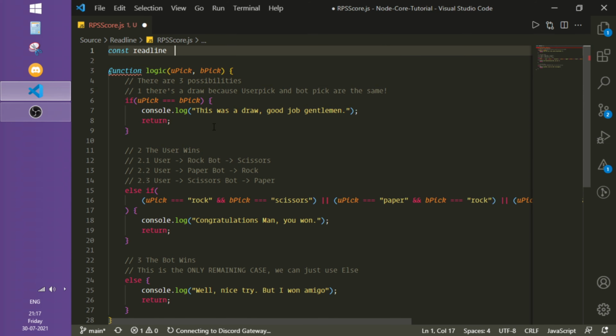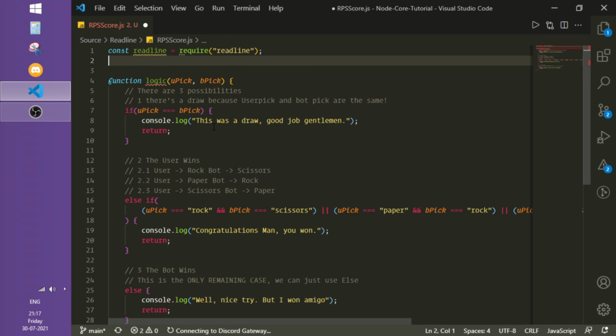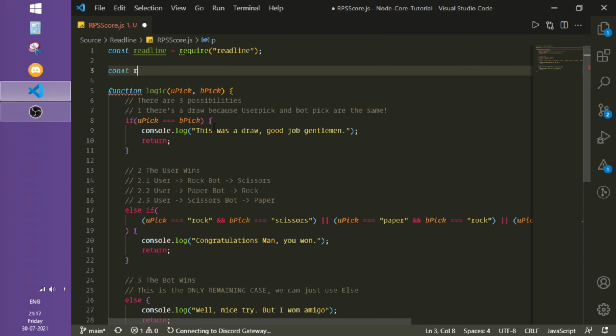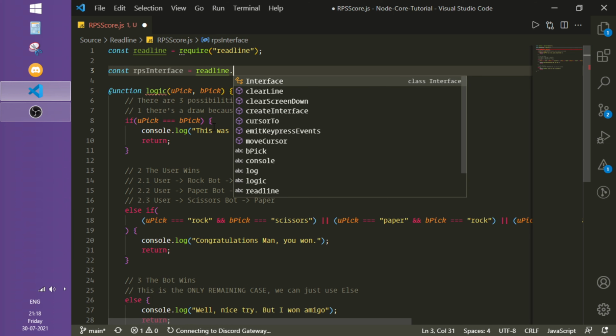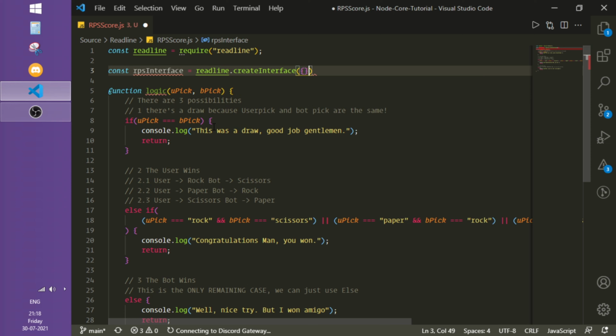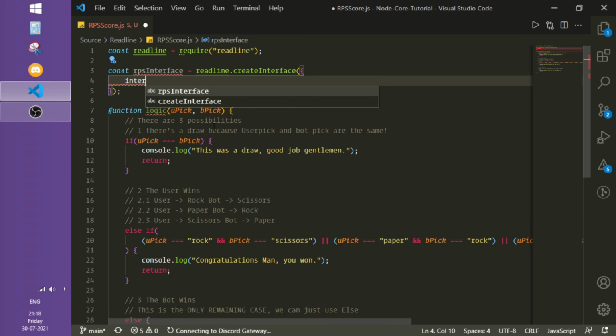Let's start with our boilerplate code, which will be require readline, const RPS interface. Oh wait, just RPS interface, that's better. RPS interface will be readline dot create interface, and we just set up our boilerplate.